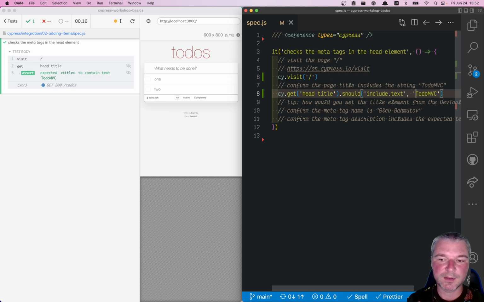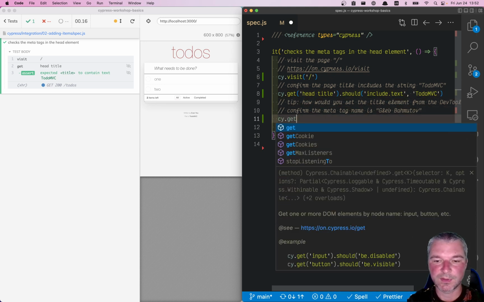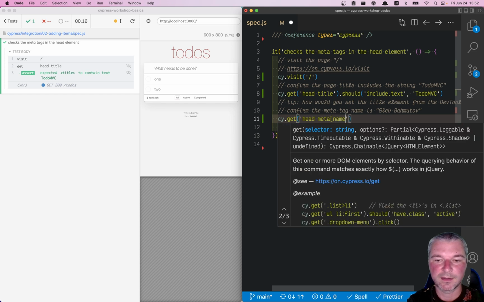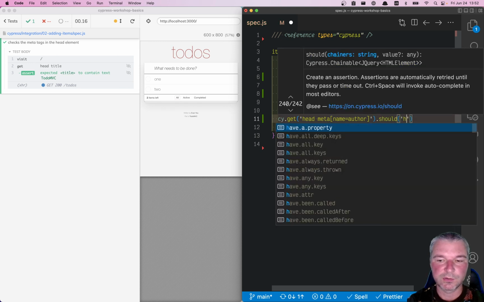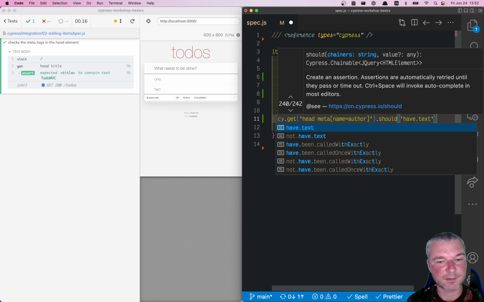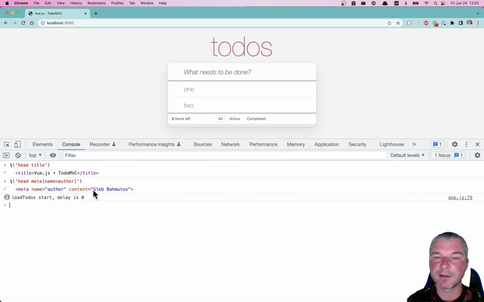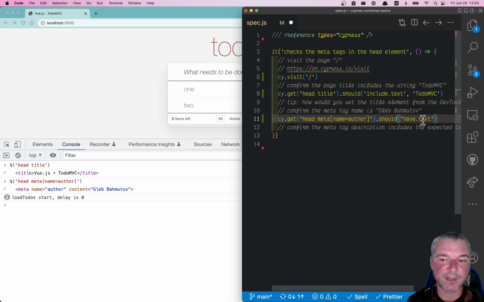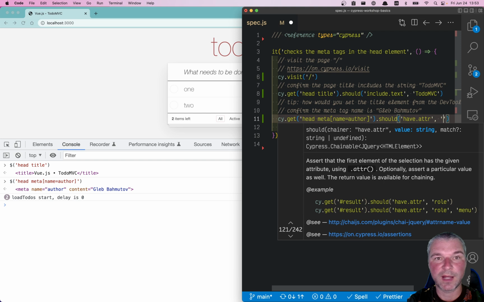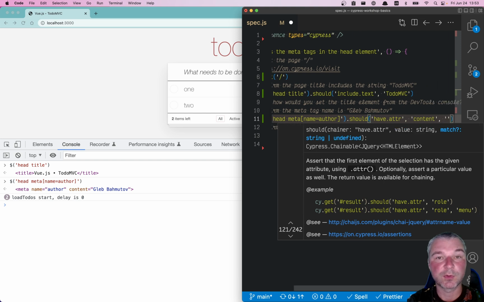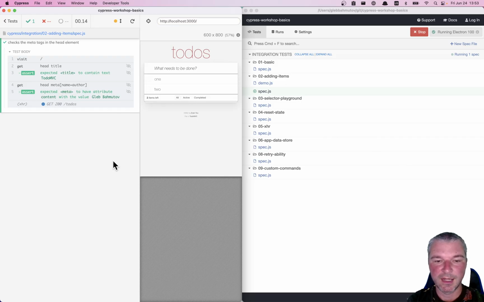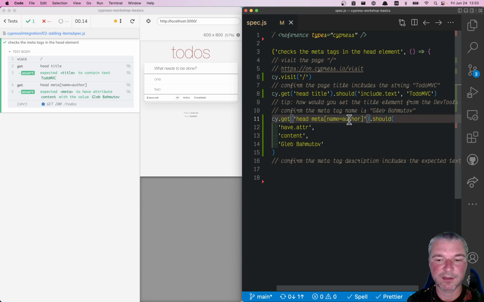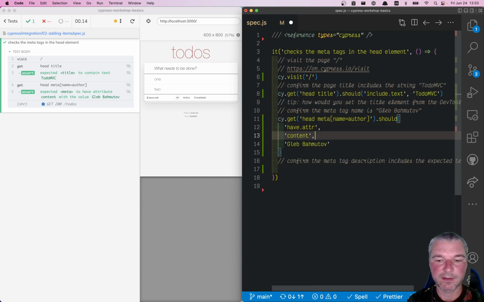Perfect. Now let's confirm the author's name. So we need to get the head, meta, name, author, and we know the precise text. So we'll say should have, well, it's not text, right? Because this is an attribute content. So we can get that value using should have attr assertion. And the name of the attribute is content. And the value we're looking for is Gleb Bahmutov. And it works.